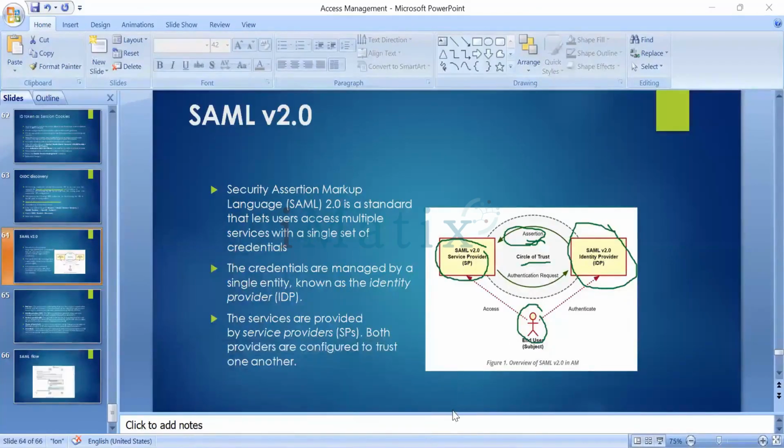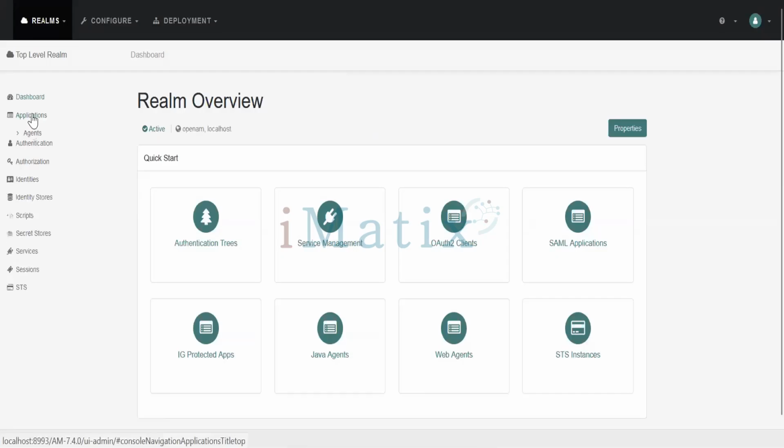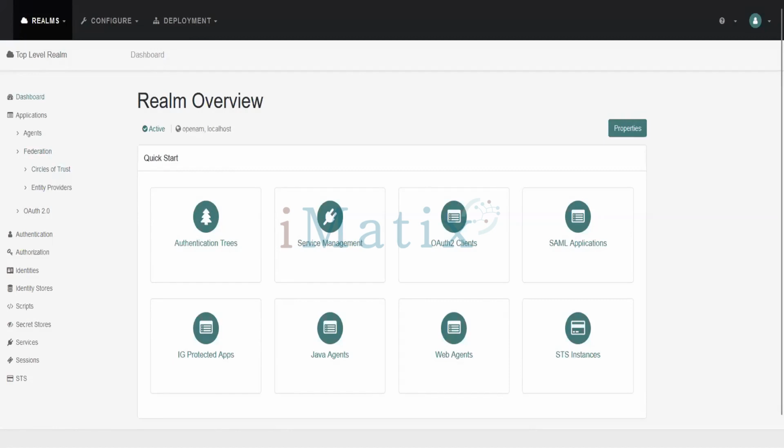If I show you, go into the application and go into the federation, you will see the circle of trust and the entity providers. Why is it called federation and not SAML? Because you just federate the identities, which means they can use the same identity for other applications. That is why it is called federation.